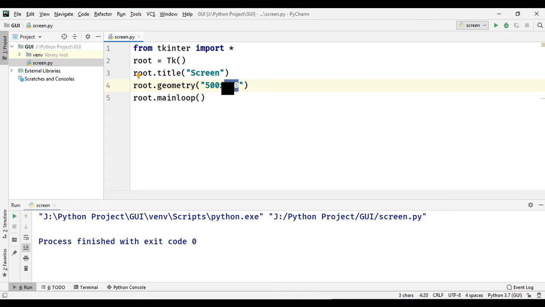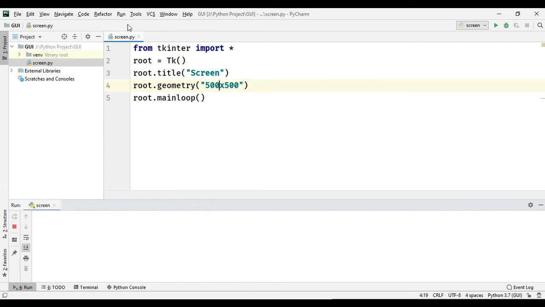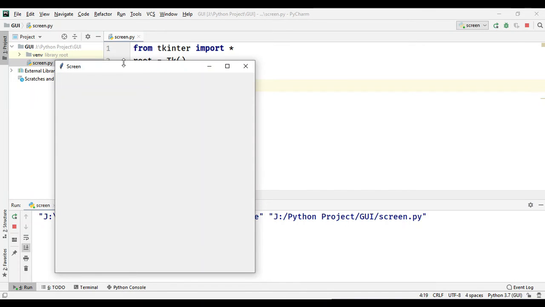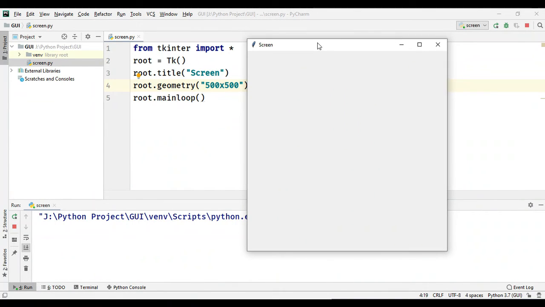You don't have to give any space around these two width and height values. If you give a space, like I have given here, it will show an error. So you don't have to give the space. Now we will check whether the screen size has been changed or not. Here you can see our screen size has been changed to 500 x 500, and our title is screen.